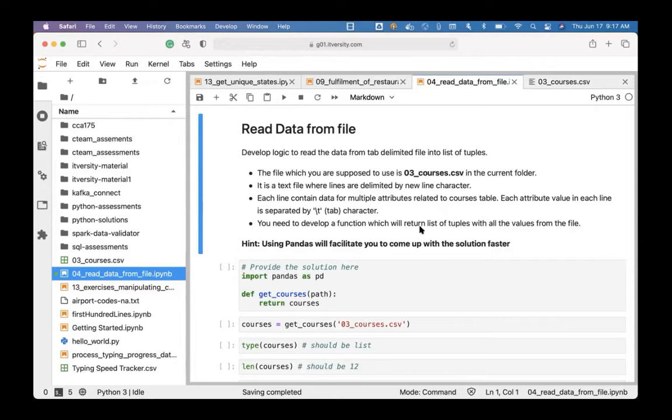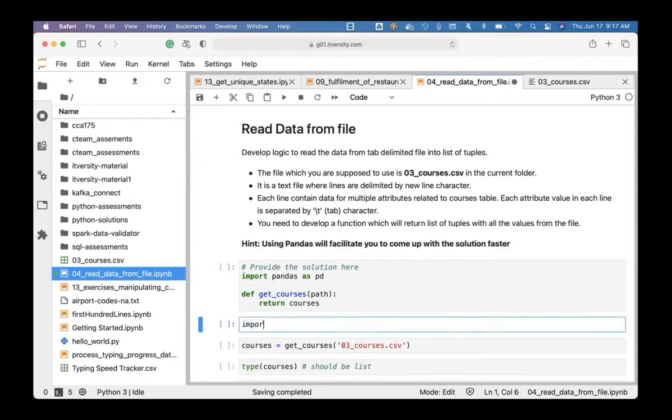Now you need to develop a function which will return list of tuples with all the values from the file. Don't worry about this last statement, whether you understood or not. You can come back to this at a later point in time. Now I have given a hint. Using Pandas will facilitate you to come up with the solution faster. So I'm already recommending you to use Pandas so that you can come up with the solution faster. Now, one thing you need to keep in mind is first you need to import Pandas as pd or whatever alias you want to give. Don't think that you have to revise Pandas and all those things. You don't need to revise Pandas if you really understand how to develop the code using help or Google. First, you should focus on help.